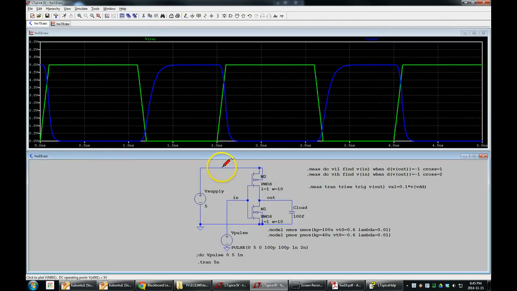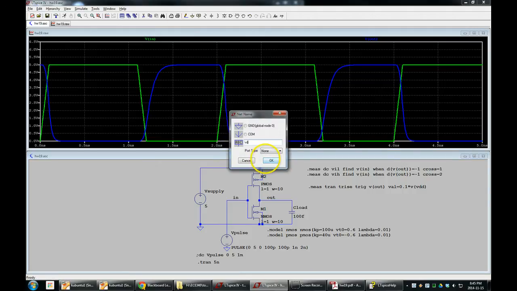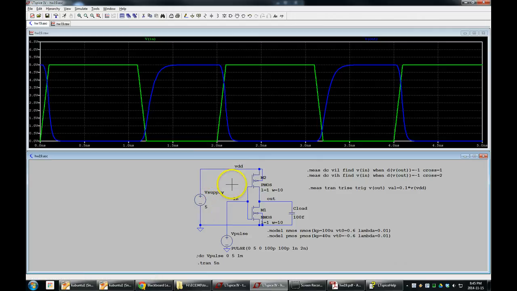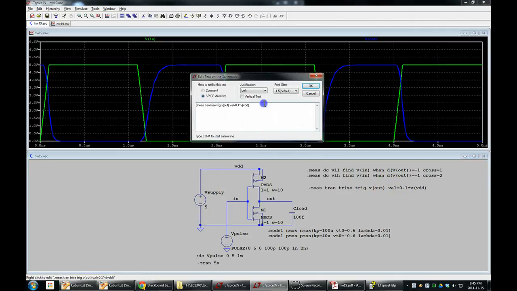VDD is not in this. VDD, I need to name this node. VDD. It's this node. Now we can refer to it if we change the power supply voltage. We don't have these parameters in here. It's a parametric simulation. Those are my absolute favorites. So we're going to trigger at this one. We're going to rise, the first rising. I guess we could. We're going to do the second one.